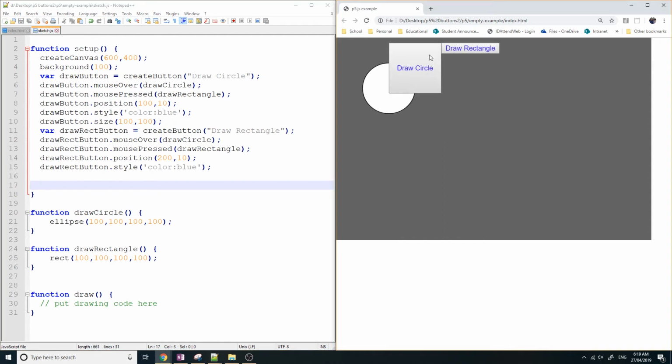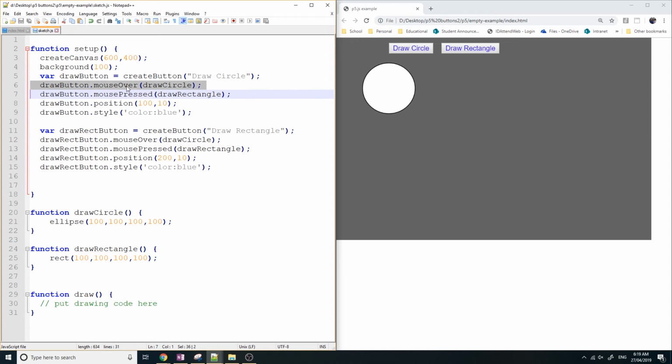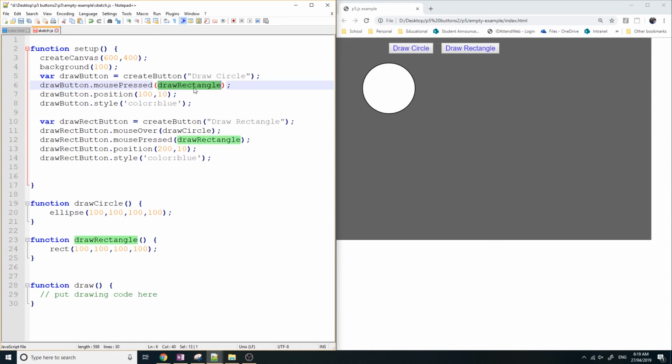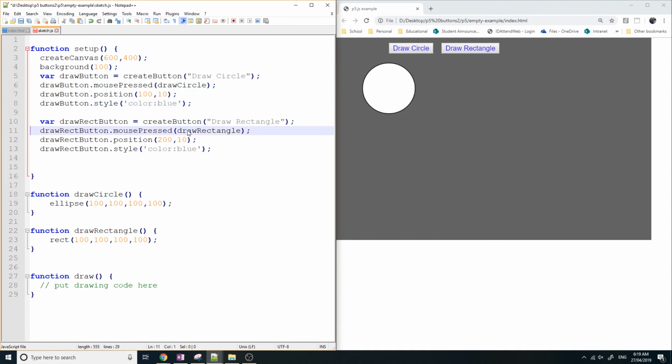Draw a circle, draw a rectangle, get rid of the size for that, make it look a bit better. Two buttons, draw a rectangle, draw a circle, and let's just make mousePressed draw circle here. And mousePressed is draw a rectangle there. So let's refresh that. If you draw a circle, click that. Draw a rectangle, click that.